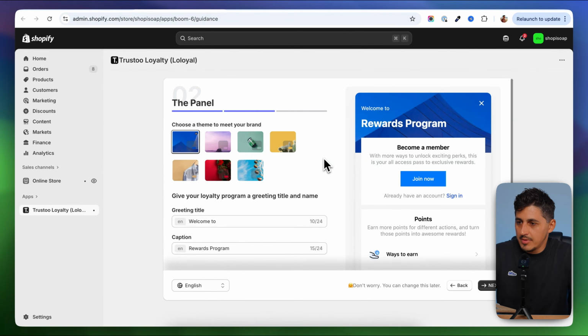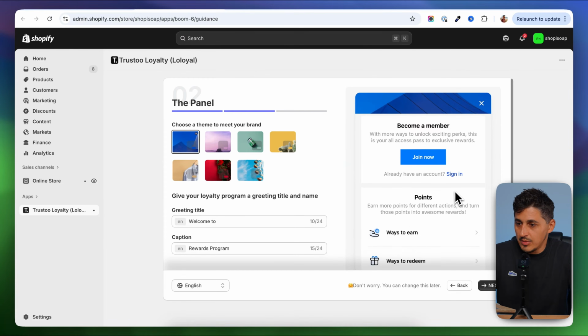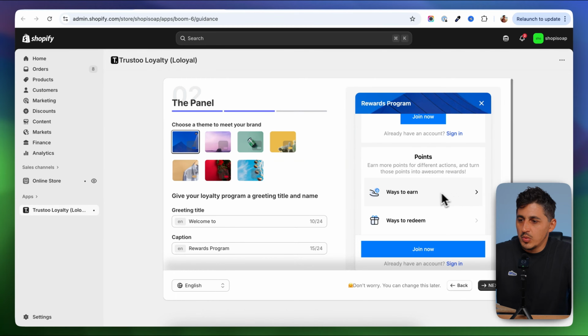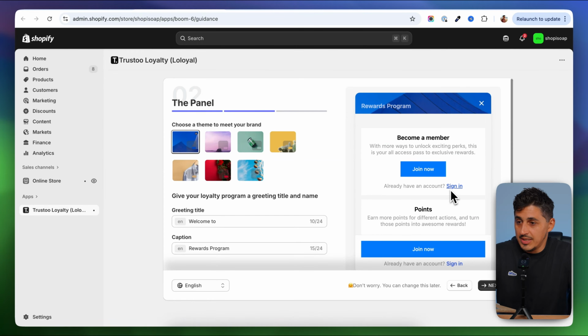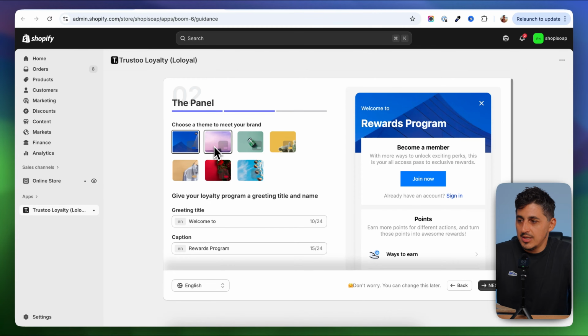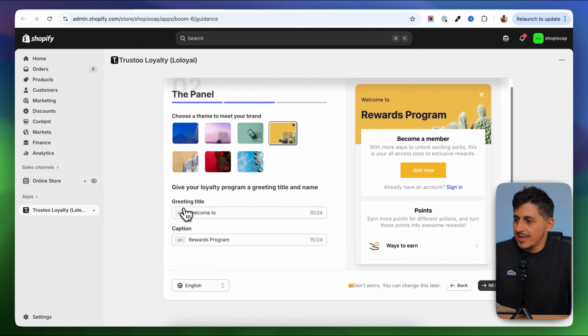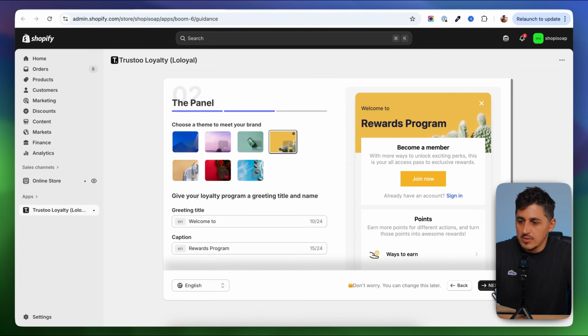In here you're going to be able to change the colors and the banner of your widget. Whenever customers click that button, they will see this window like that. They will see your program in there, the ways to earn, the ways to redeem, and so on. You can change the color scheme and the banner by just clicking on these options over here. Once you've decided which one works better, you can go ahead and change the greeting title, the caption. If you're fine with what you already have, you can go to the next step.